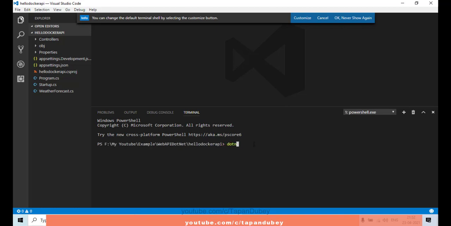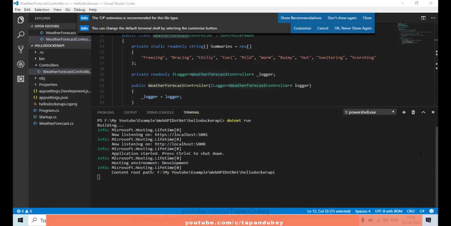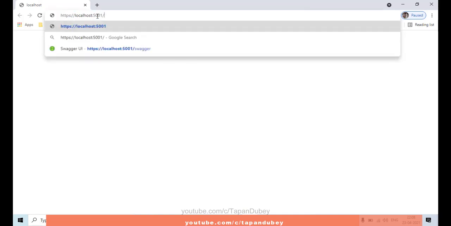Now let's open our terminal window and let me run it using the dotnet run command. So it's building. Let's wait. And now I can browse my Web API project. Let's open our browser. Let's click here, and it should open my browser window. Let's navigate to our Swagger.